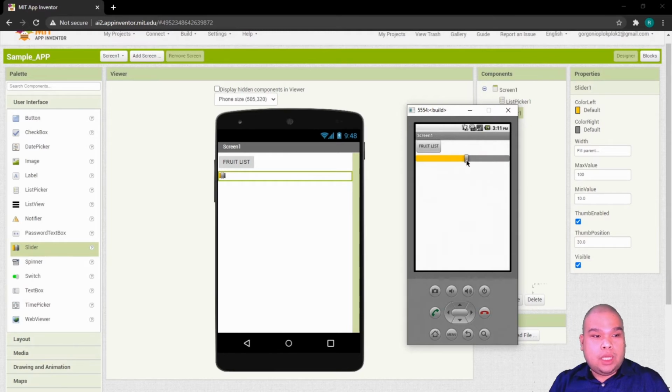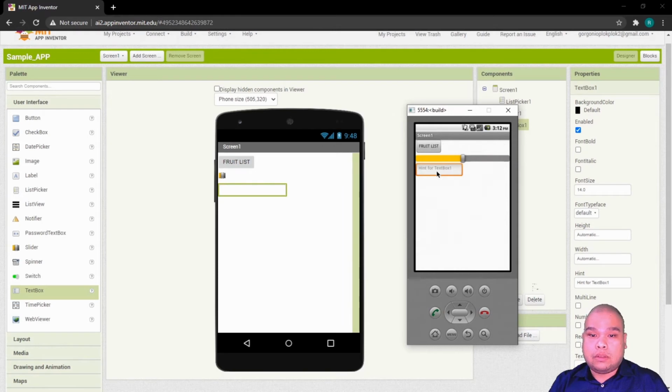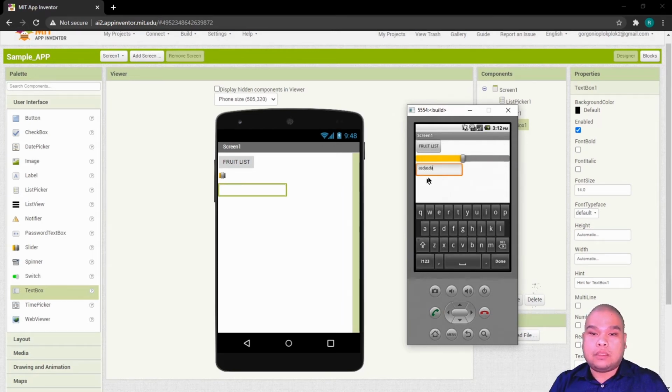Aside from that, we also have your text box. So this is just a regular text box wherein you can type your text. Once you click the text box, the keyboard will pop up, then you can start typing anything. So most of the time, if you'll be asking for inputs from the user, we'll be using this text box.